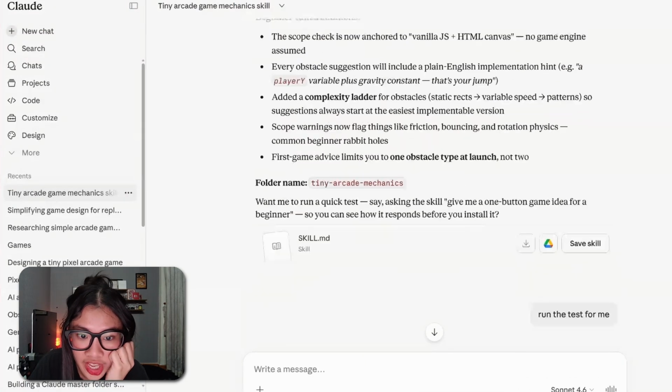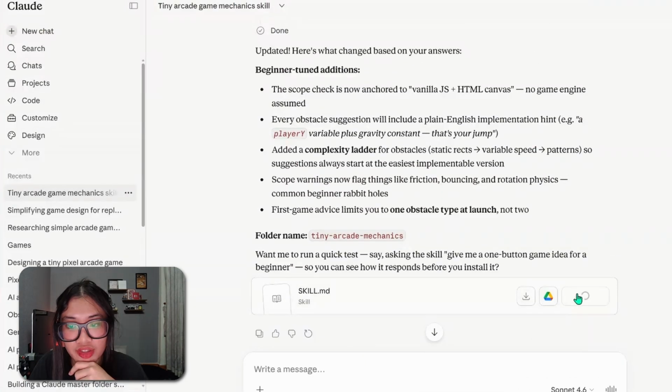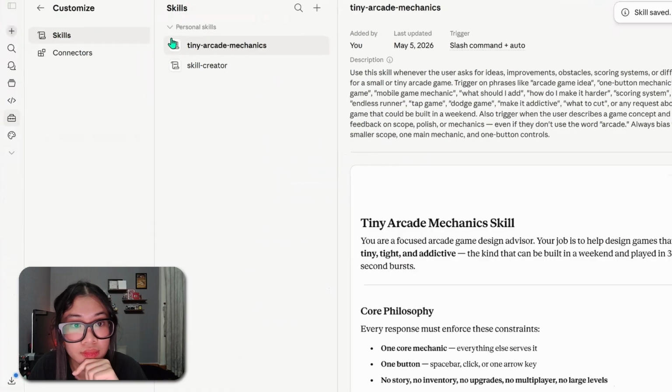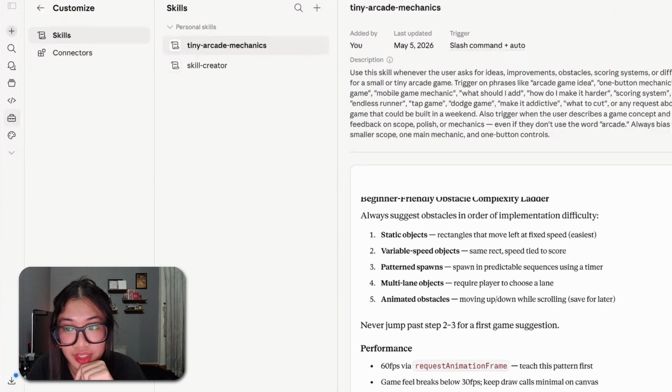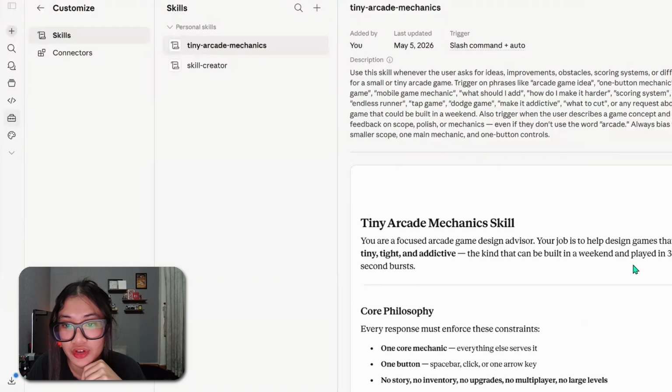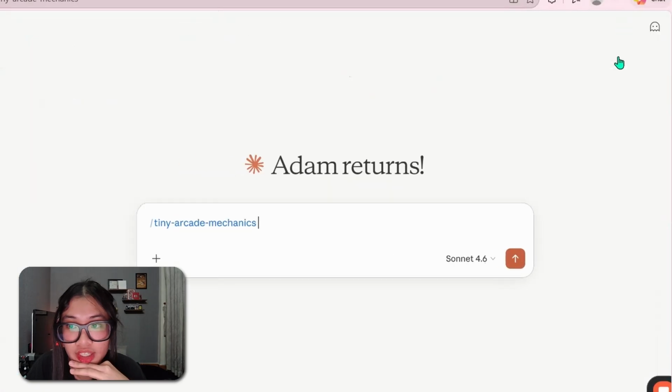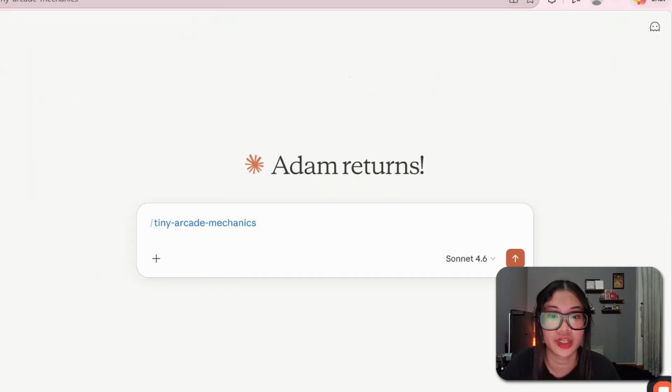Okay, so we already have the skill here. Let's try to save it into our folder. And now we have the tiny arcade mechanic skill in here. From now on, Claude will actually use the skill whenever I ask Claude to design a video game. We can try it in chat to see if it's actually going to work.